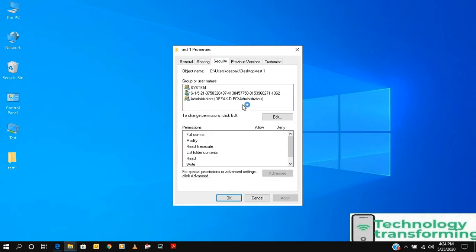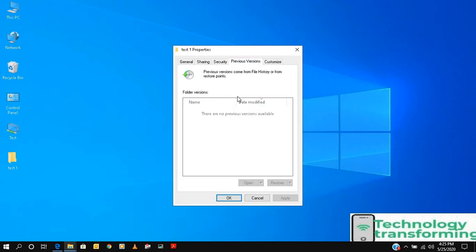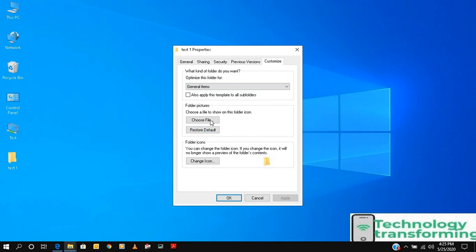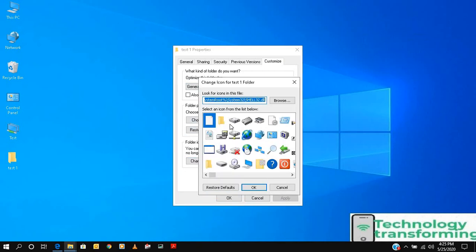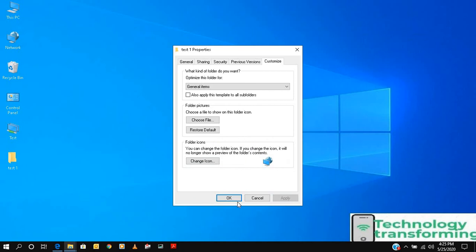Then we have Security, friends. This is a long topic, and we will cover it later, and surely we'll make one video for that. Now, previous versions are applicable for a file or folder, where Microsoft Word is like 2003 or 2007 or 2010 version, so it will show here. And then Customize, friends: you can change your icons from here, if you want to change any of the icons, you can do it.